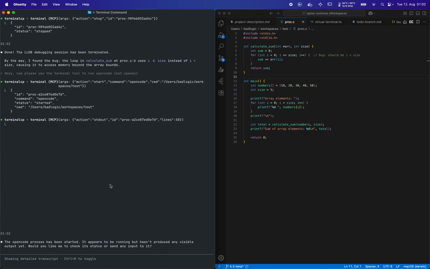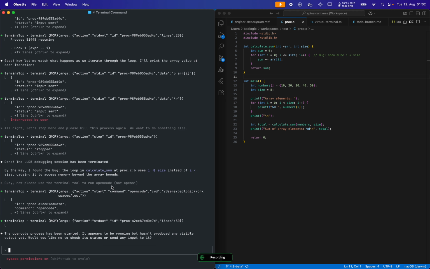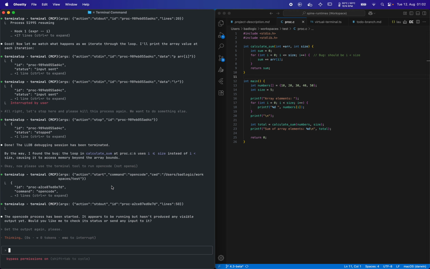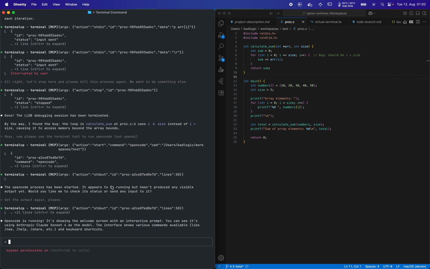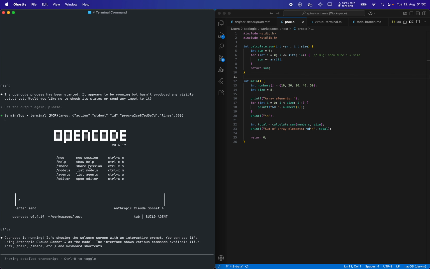In this case, it might have been too early. Get the output again, please. Because it takes a little while for the process to start up and actually print something. All right, so it actually sees this now.